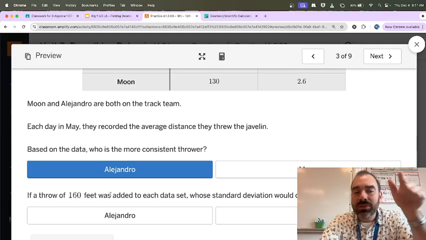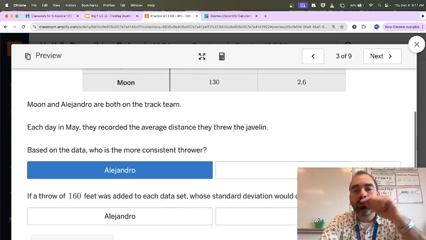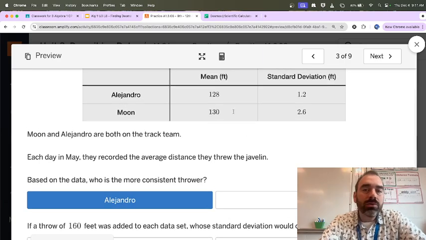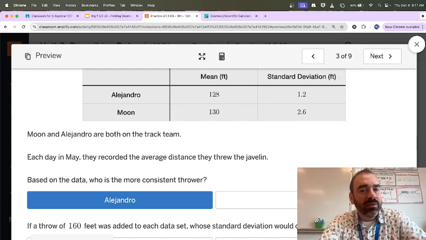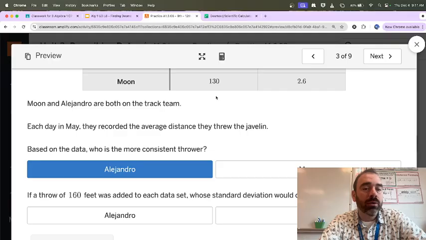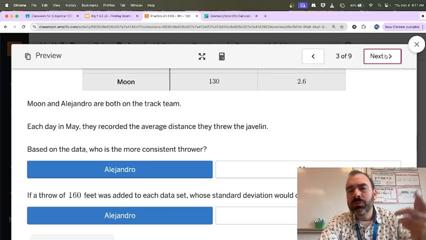If a throw of 160 feet was added to each data set, whose standard deviation would change more? Now that's interesting. 160 would be further away from both of these centers, and since Moon already has more variability than the other one, it's going to affect the variability of Alejandro more than Moon, likely. So whose would it change more? It would probably change Alejandro. So let's move on to the next one.